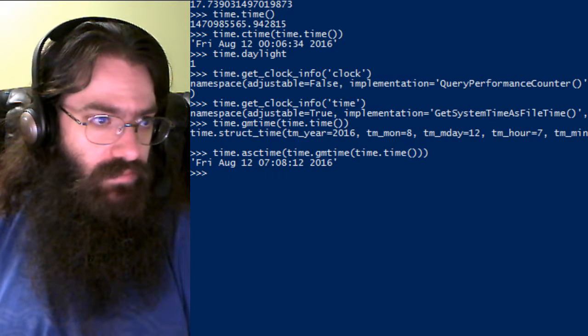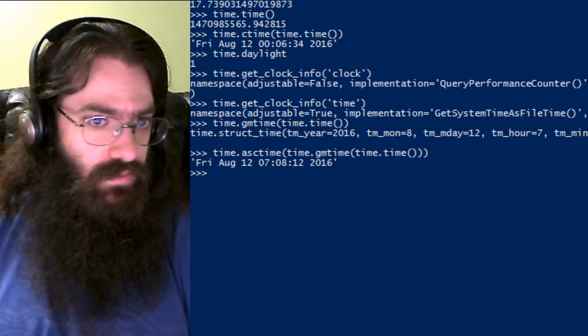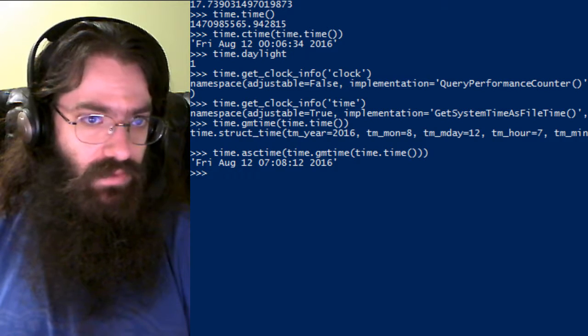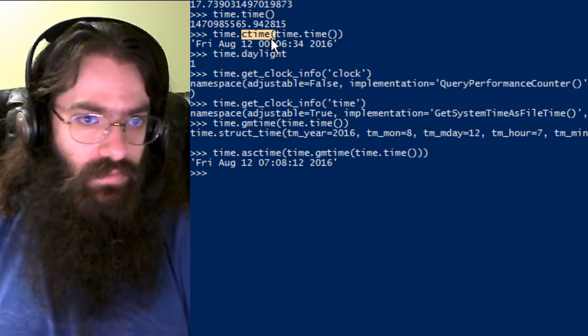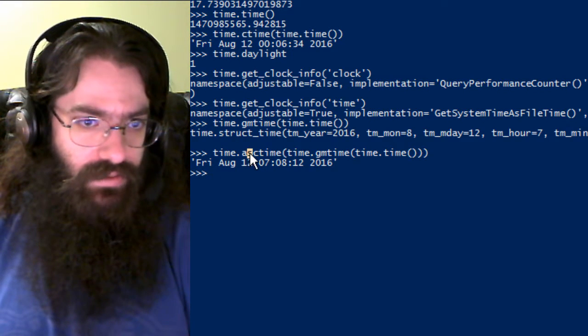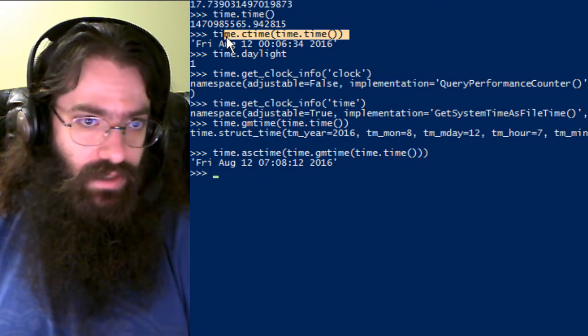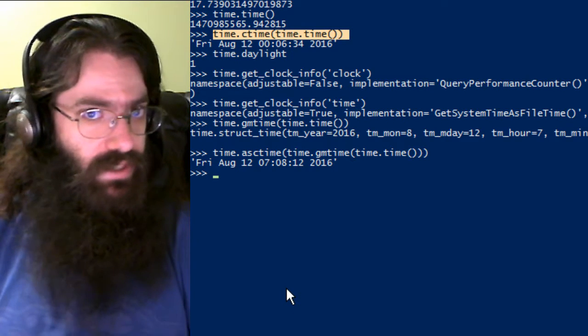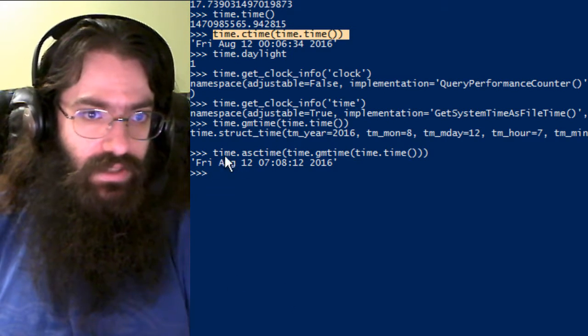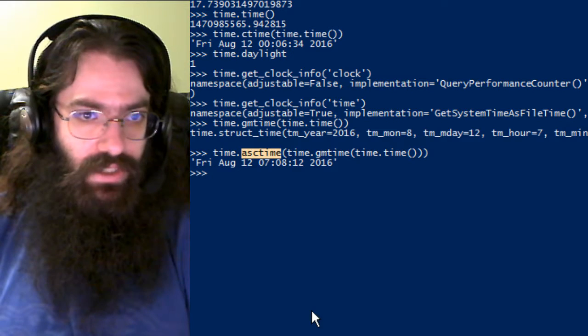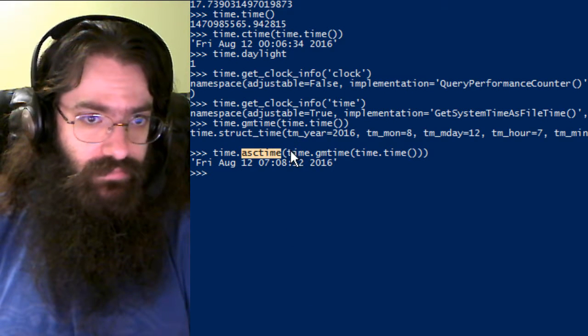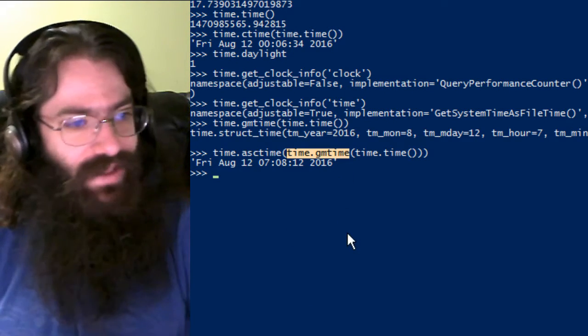asctime. So there's ctime, and there was ctime and asctime. This one just takes a number in seconds since the epoch, and this one takes a struct time object, which this gives us. Fantastic.